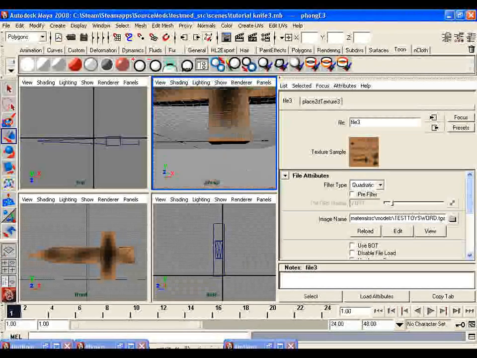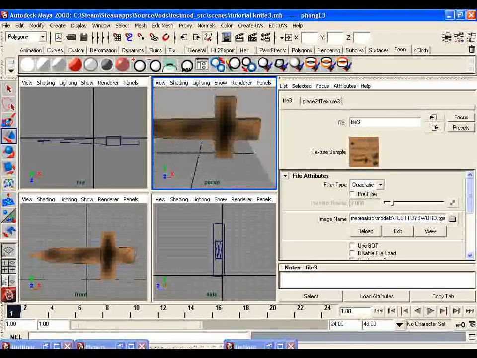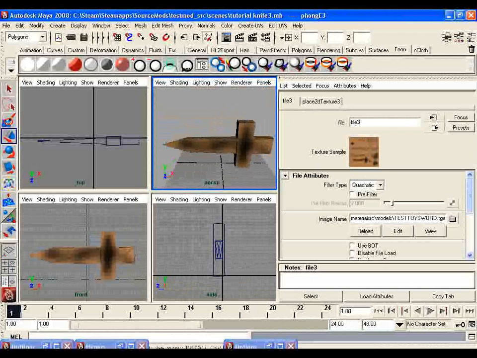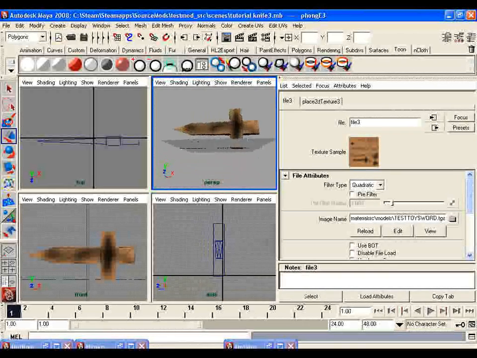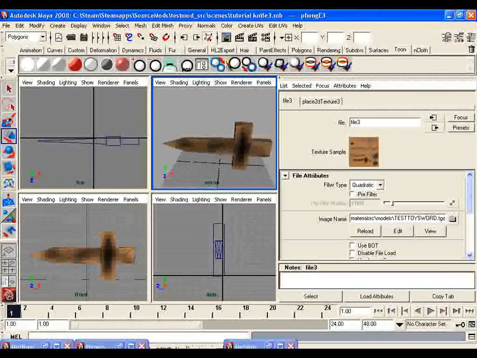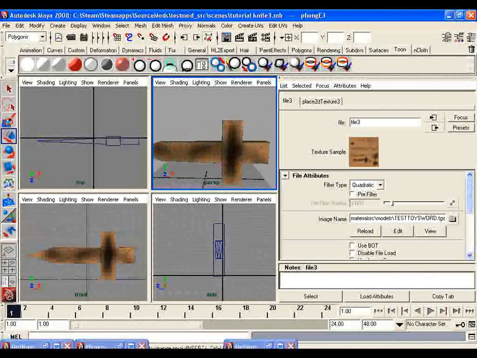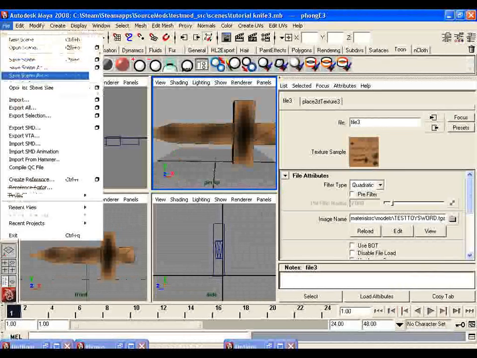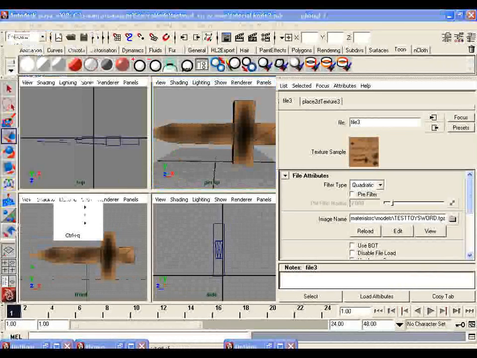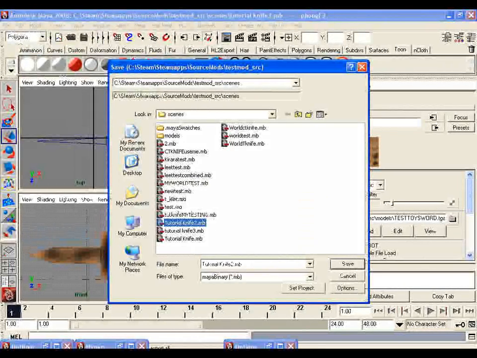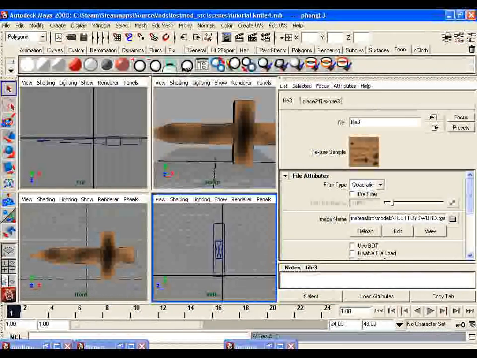But let's say I'm a lazy fart, and I don't want to do that. I am going to do something different, though. So I'm going to save this as Tutorial Knife 4. I'm going to start a new video just to be safe.